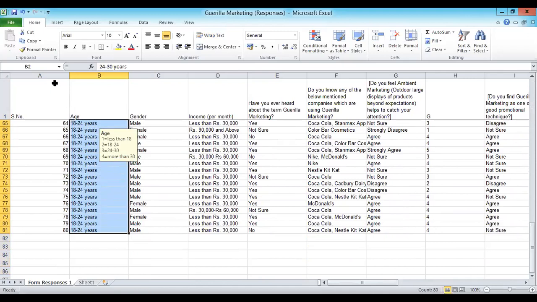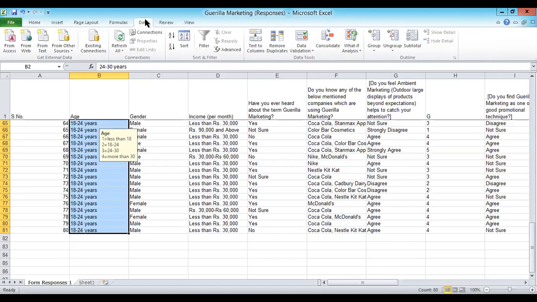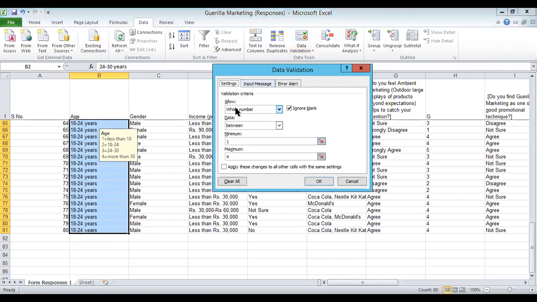Once I have selected my data, I will go to the data tab. After going to the data tab, data validation is available. I'll click on data validation. I need these numbers as whole numbers. Between, I'll assign minimum as 1, maximum as 4.